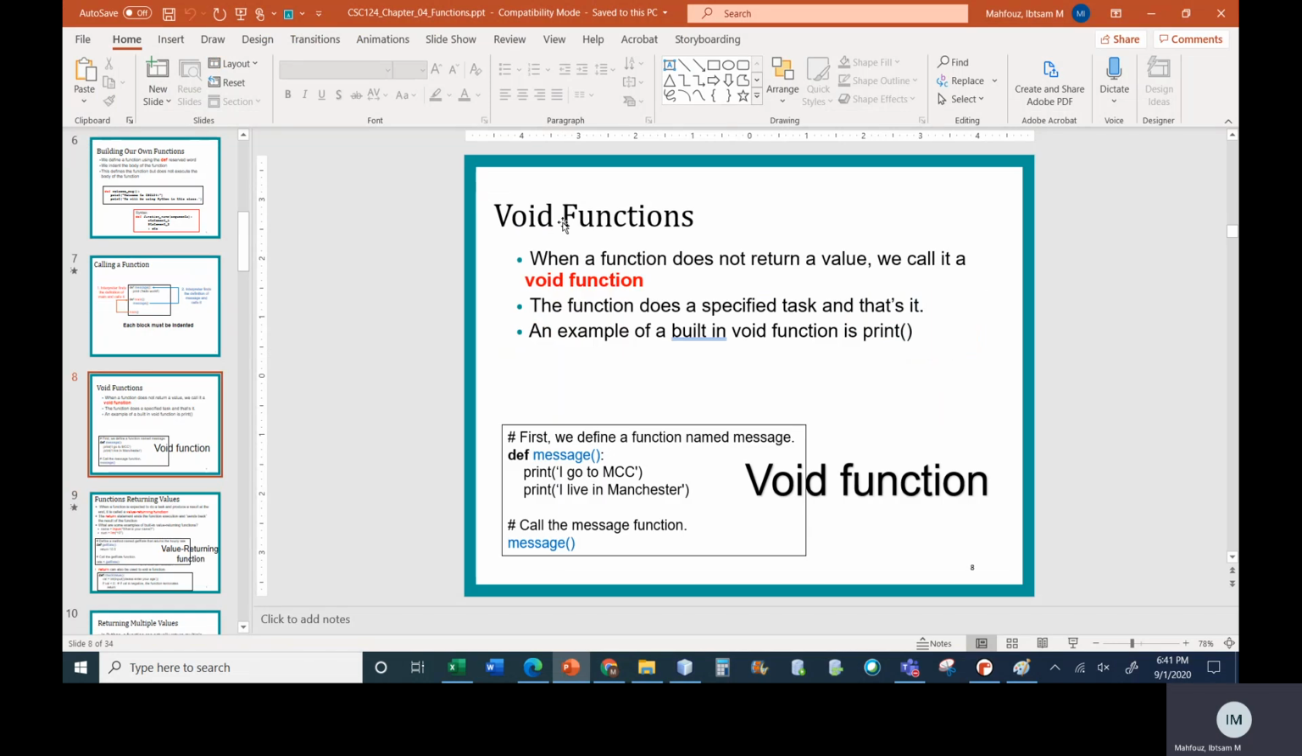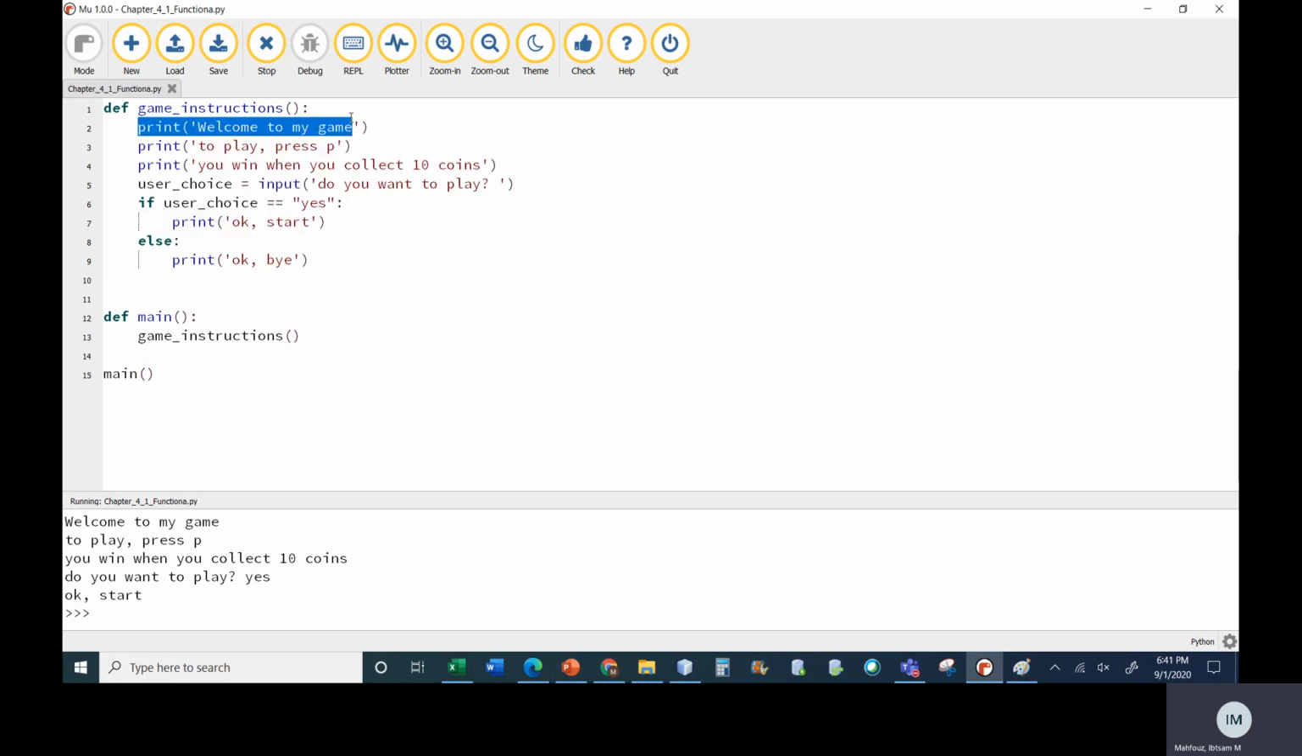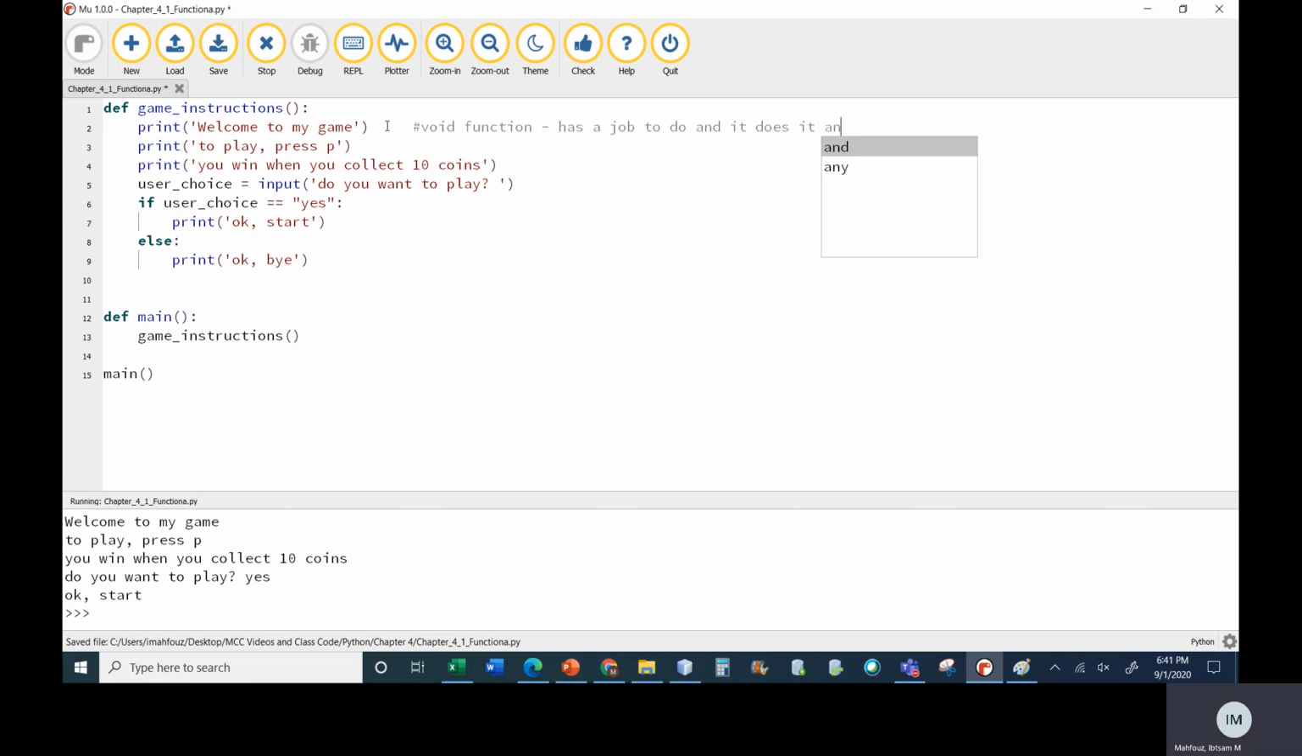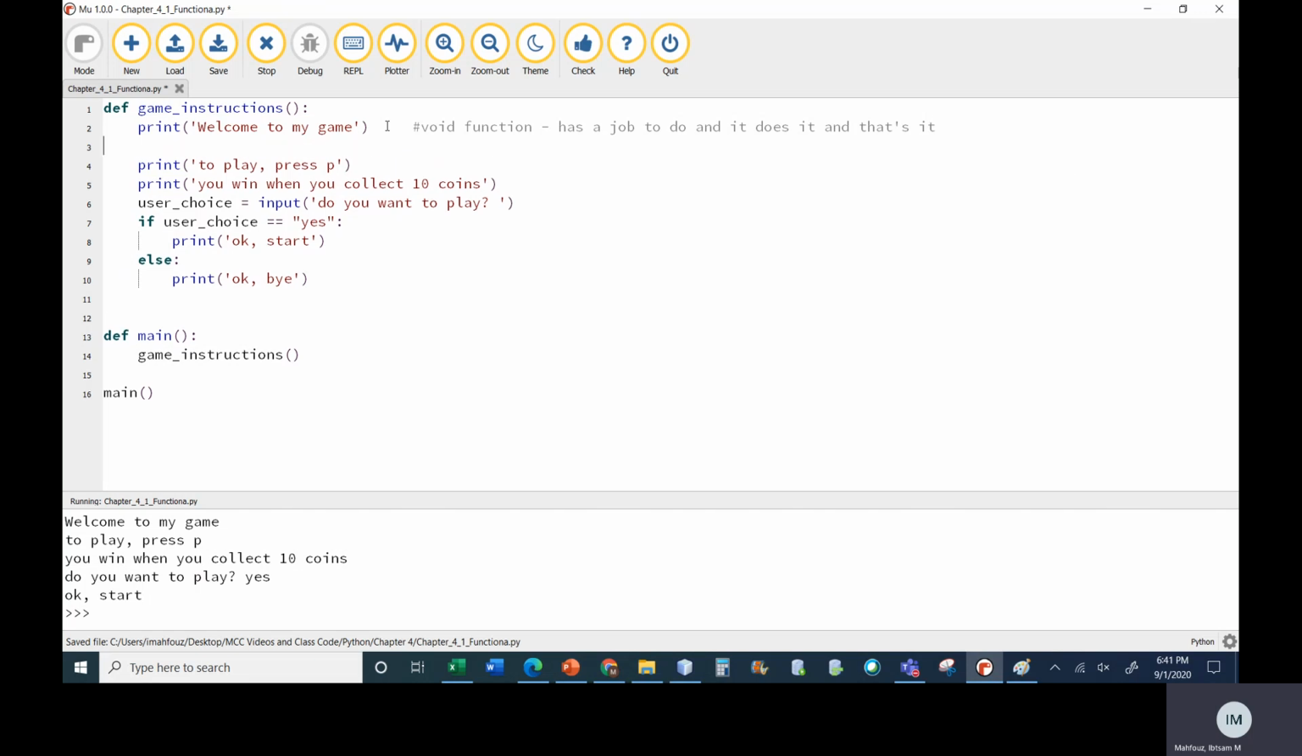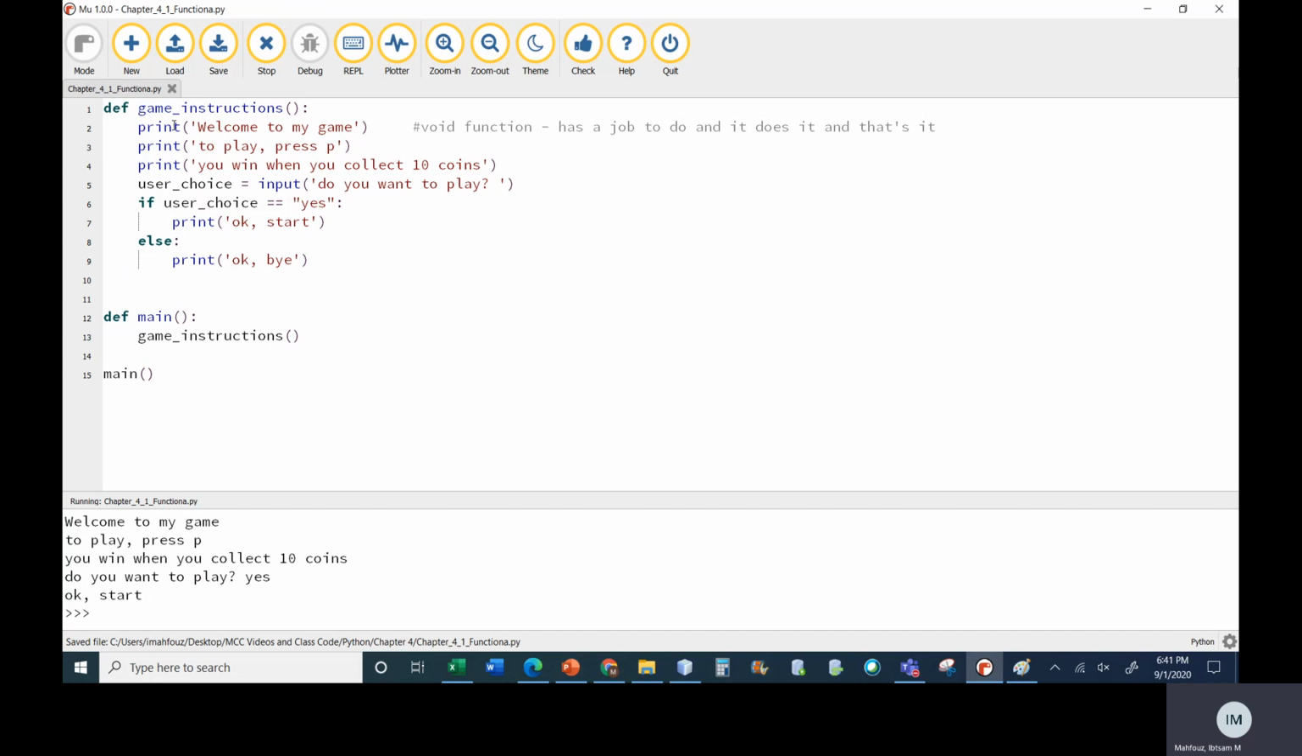Now, functions can return something, or might not return something. So if I look at the print function that I'm using here, we call that a void function. Why is it a void function? Because it has a job to do, and it does it, and that's it. I'm not waiting for it to give me anything back. So when I say print this message, I'm expecting that it's going to print the message for me, but I'm not waiting for it to give me something back. I can't come here and say, you know, message equal, because the print is not going to give me anything back.